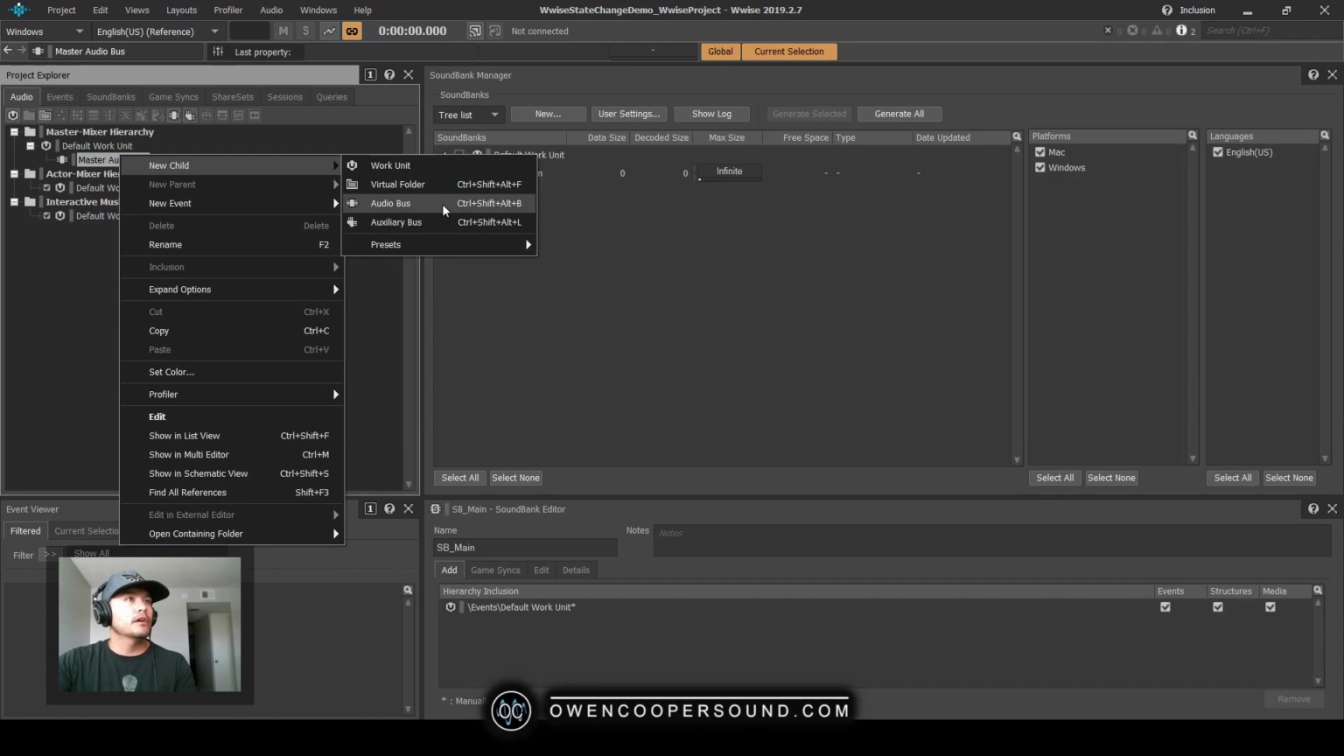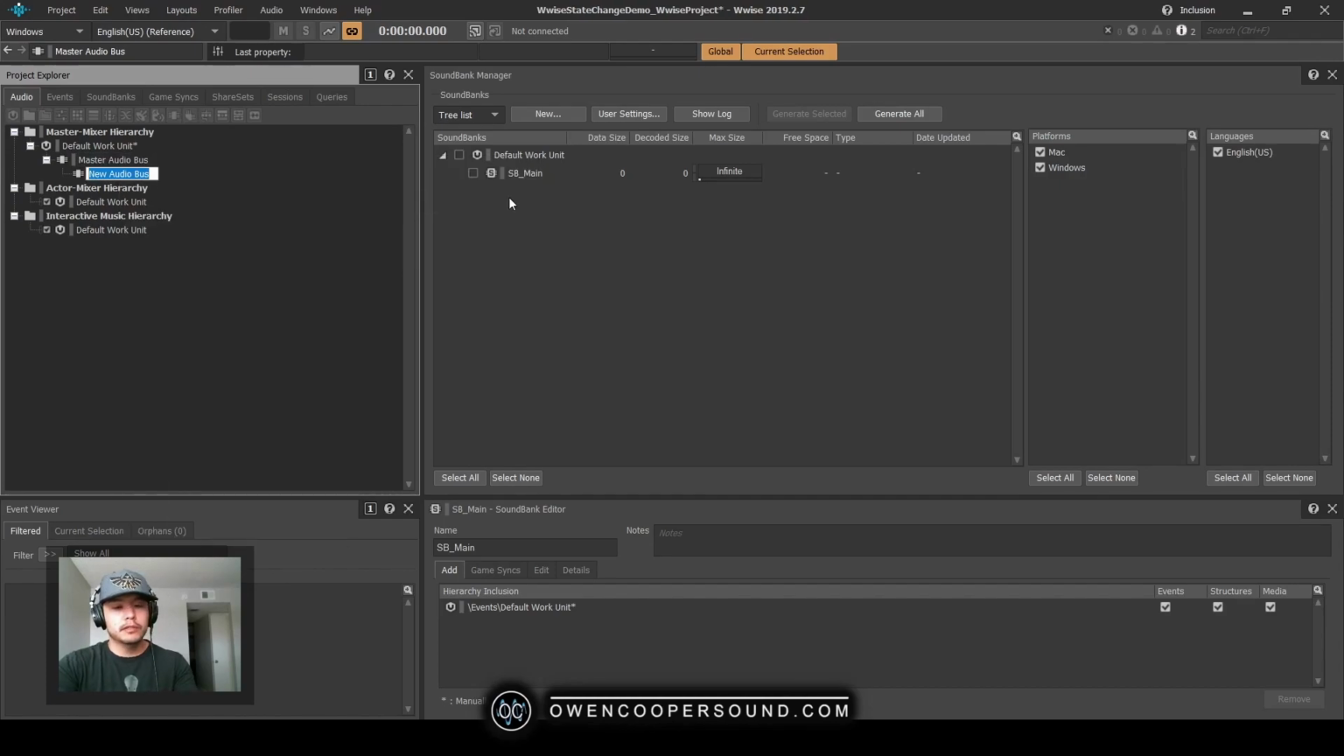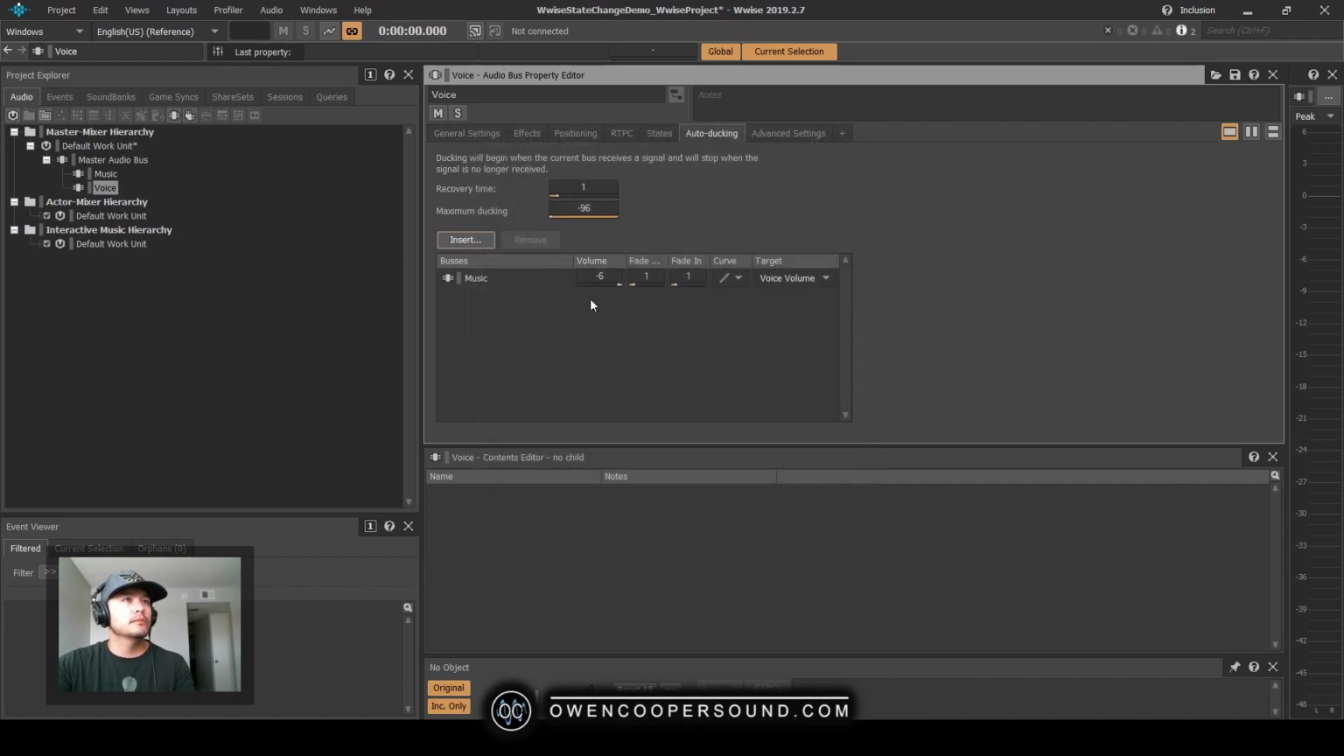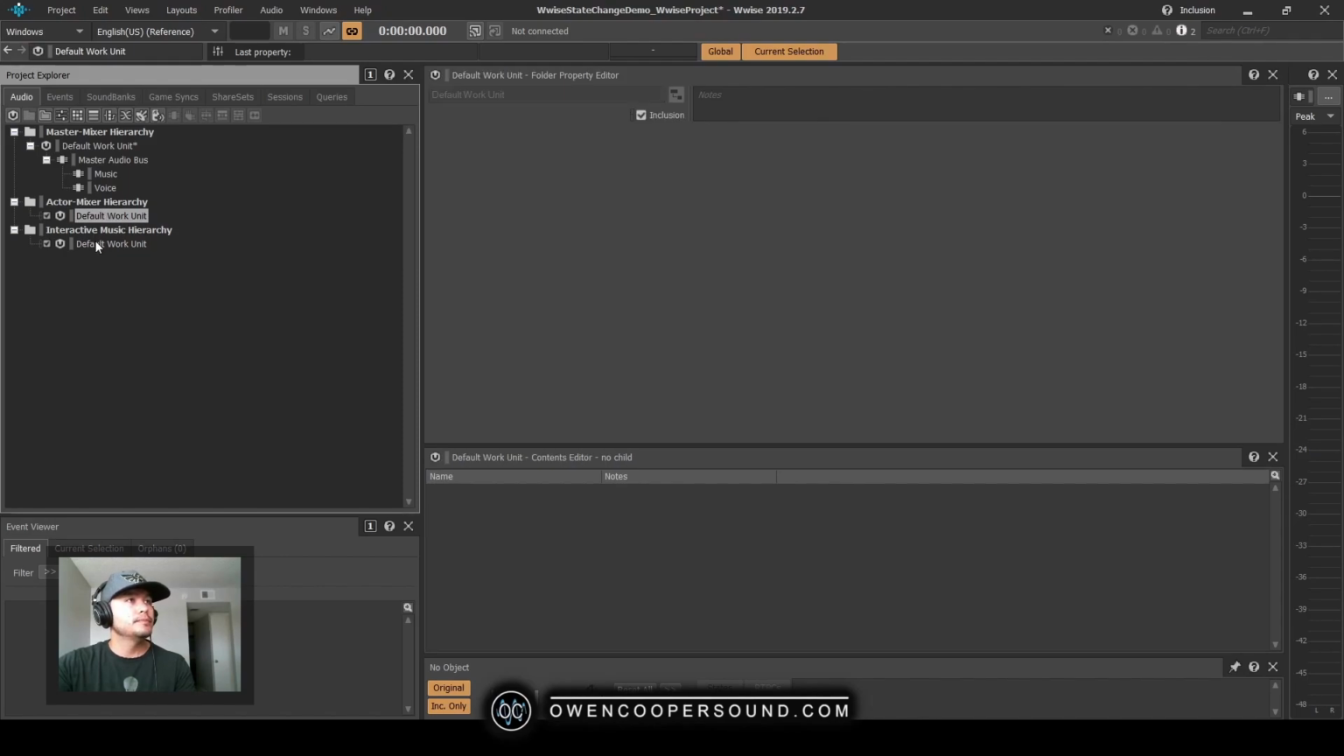In our master hierarchy, I'm going to do two buses, one for music and one for voice. This will just allow us to do some ducking so that we can better hear the voice and it doesn't just get drowned out by the music. So I'll insert music, and we'll just use the default settings.